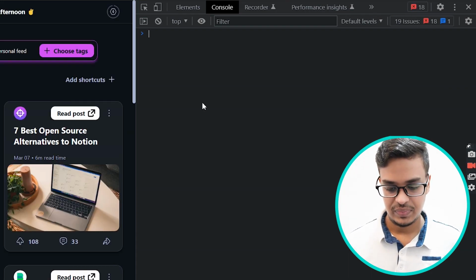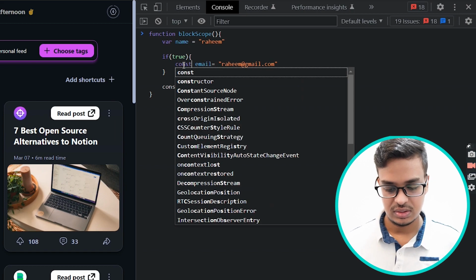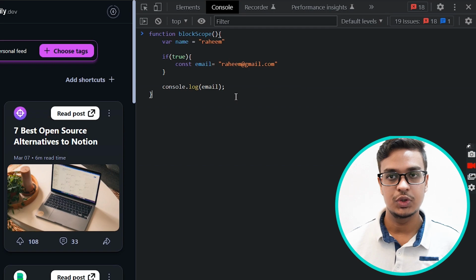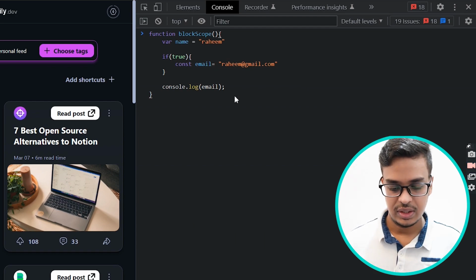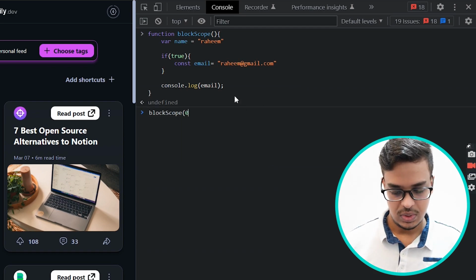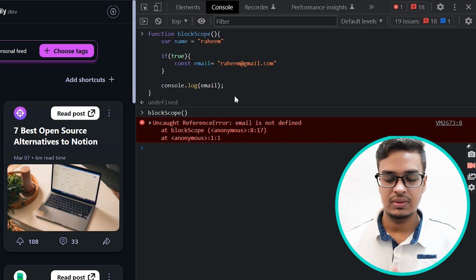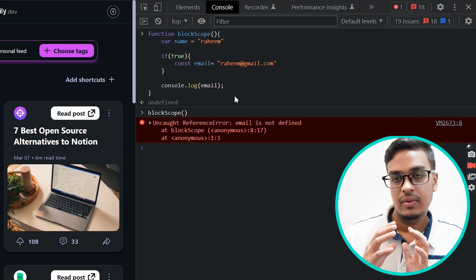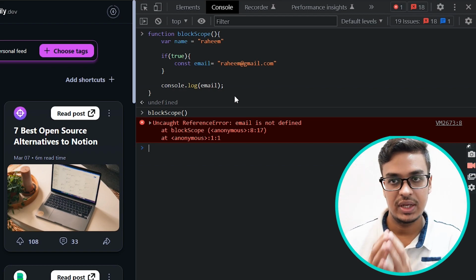Now what I am doing is I make this a const. So now if I access this email, do you think this is going to work, or is this going to print my email? Okay, let's see. Block scope, I'm calling this function. You can see JavaScript saying uncaught reference error, email is not defined. Why? Because we are using the const keyword to declare the variable.